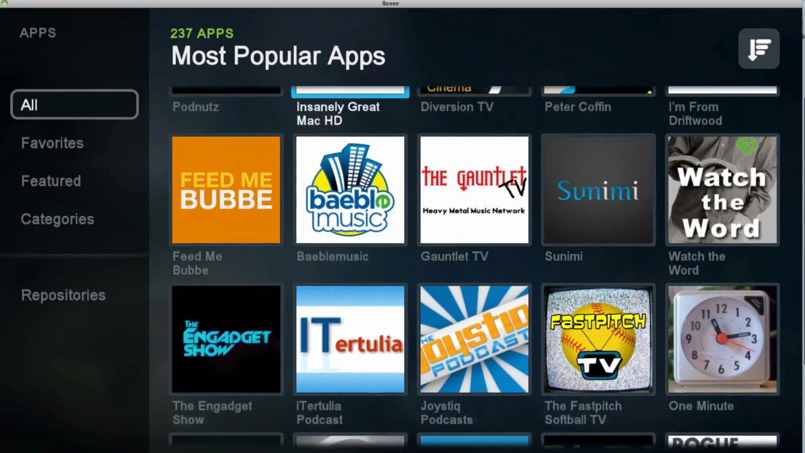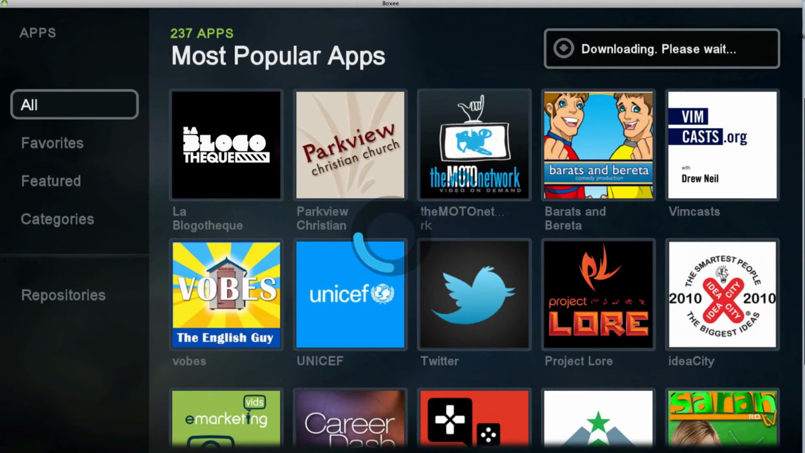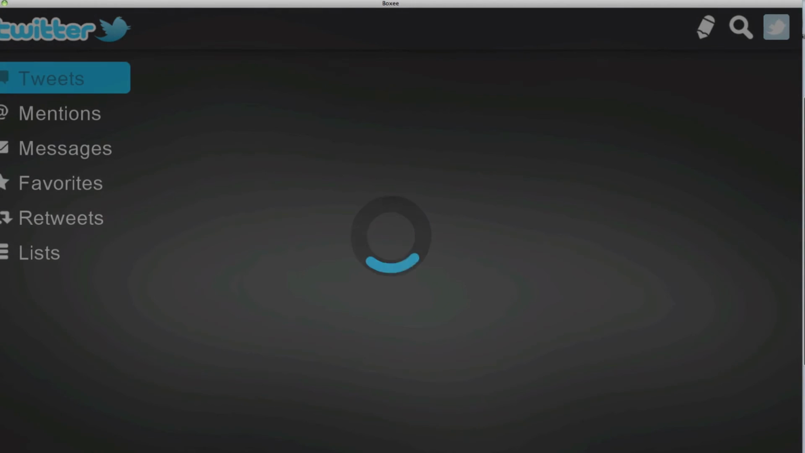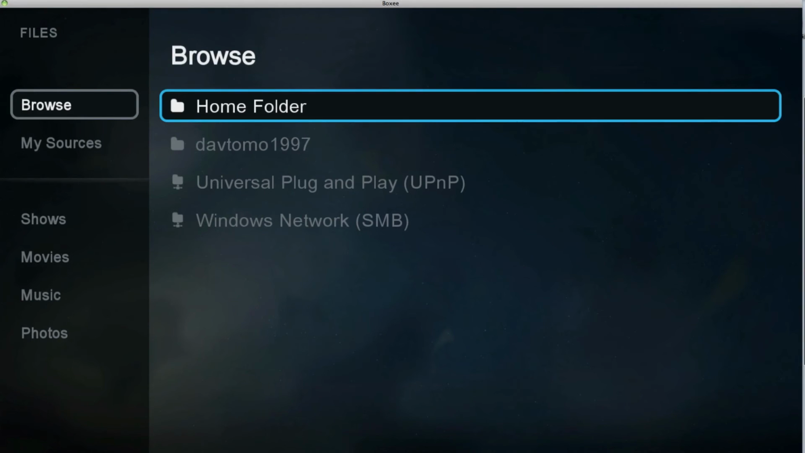And you can even get Twitter here. I've just spotted the Twitter logo there. Yep, Twitter. You can get Twitter on here, and you can view all your Twitter feeds on your TV. Now that is pretty cool. So here is Twitter. Unfortunately, I don't have an account attached to it yet, but I am going to soon put my account to it. Now let's move on to files.